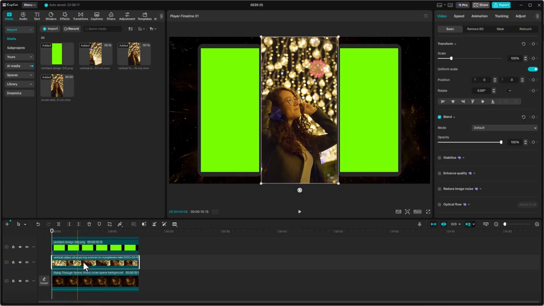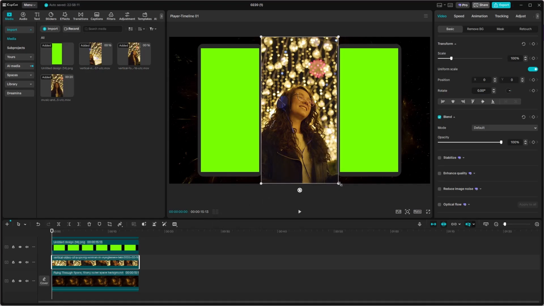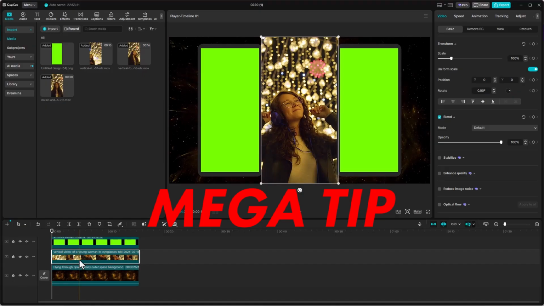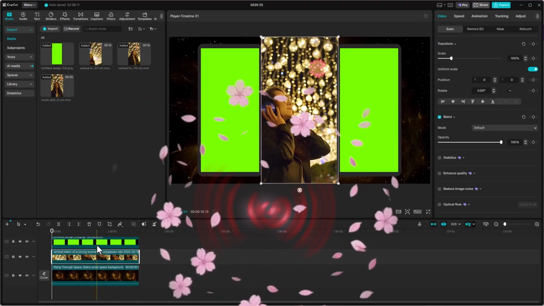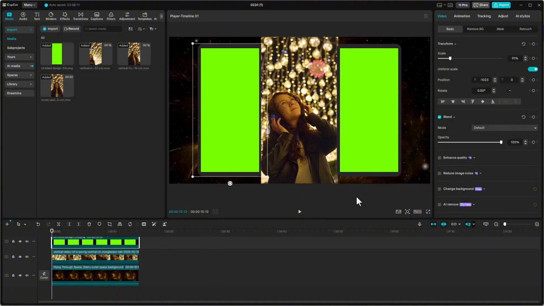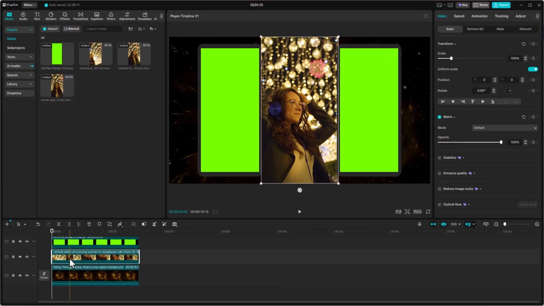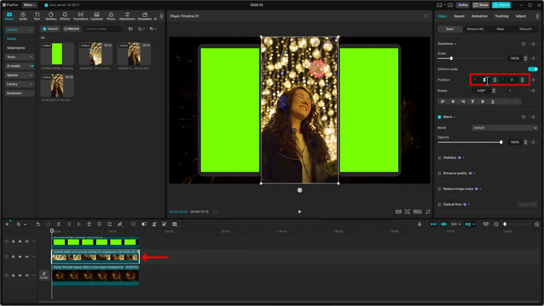Next, select each video clip and move it to its correct position. Here, I'll tell you a fast way to position the clips exactly behind the mobiles. To find the right position, check the X and Y values of the mobile frame in Properties and apply the same values to the video clip. Here, you can see the X value of the mobile is -1023 and Y is 0. So we set the same X and Y values for the first video clip below the left mobile.